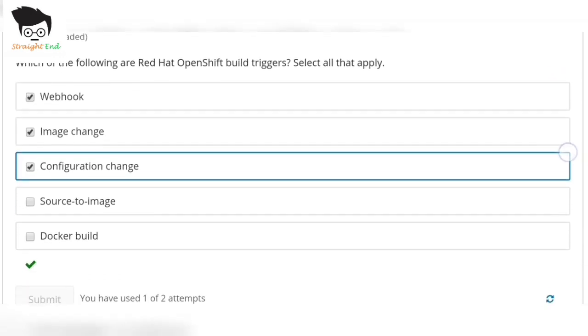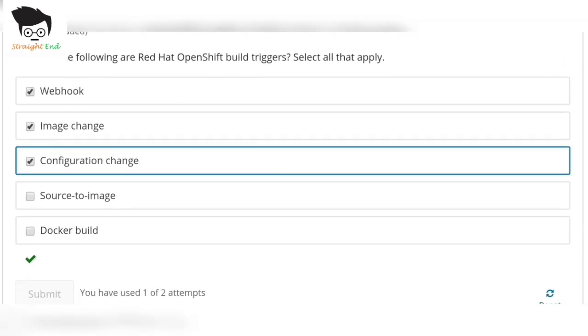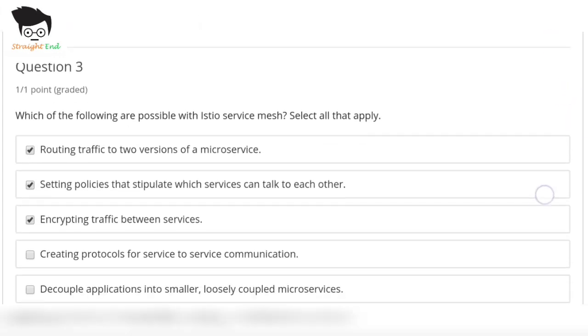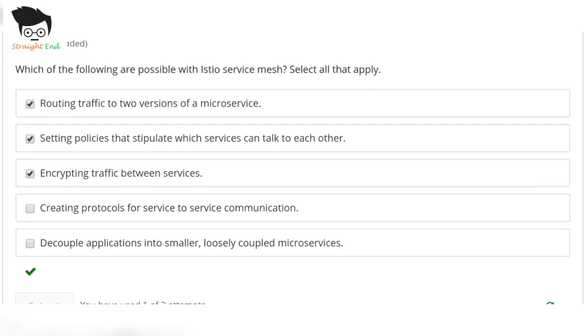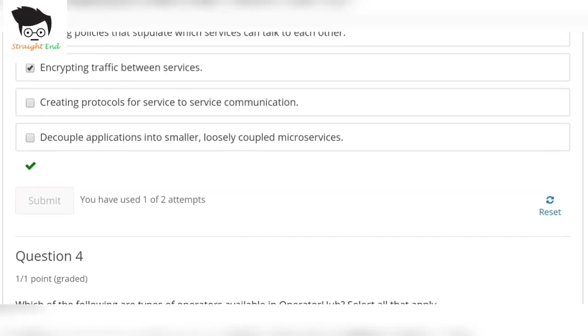Which of the following are Red Hat OpenShift build triggers? Webhook, and second, third, all of these are correct answers. Which of the following are possible with Istio service mesh? First, second, third are correct options. So click on submit. Question 4.